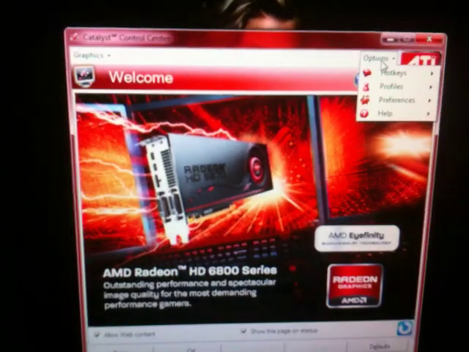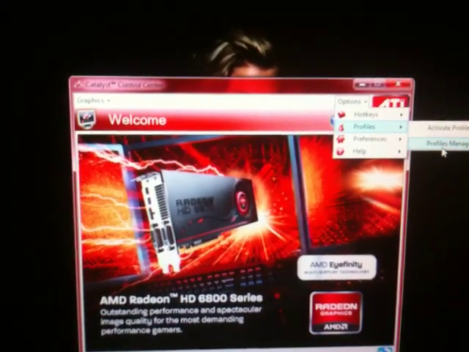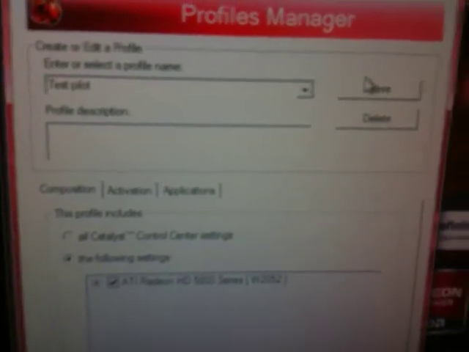So what you have to do, you have to open up the Catalyst Control Center. So you have it up. You go to Options, you go Profiles, you go Profile Manager, and then what we're going to do is we're going to create a new one. I already have one created, but we'll write in Test Pilot. Hit save.